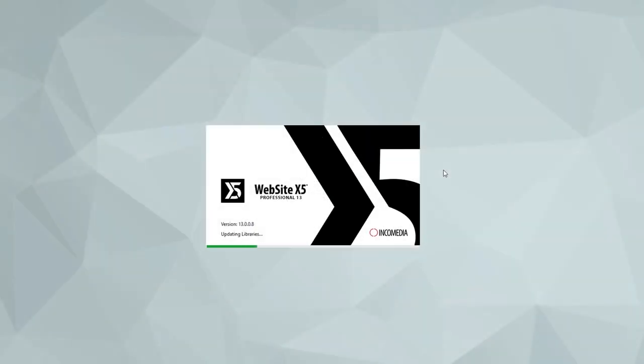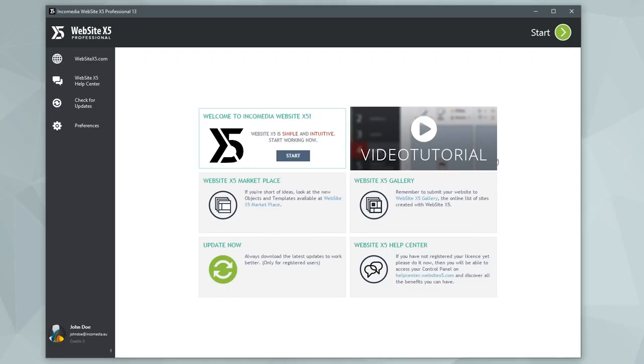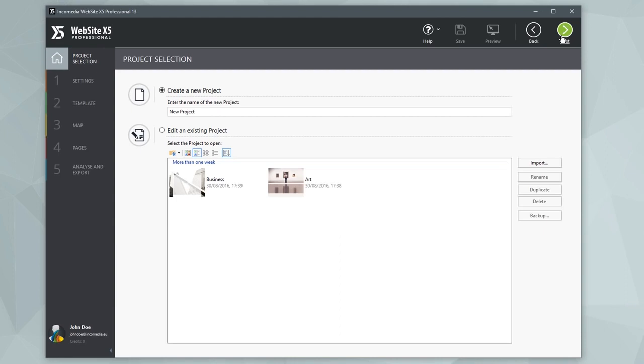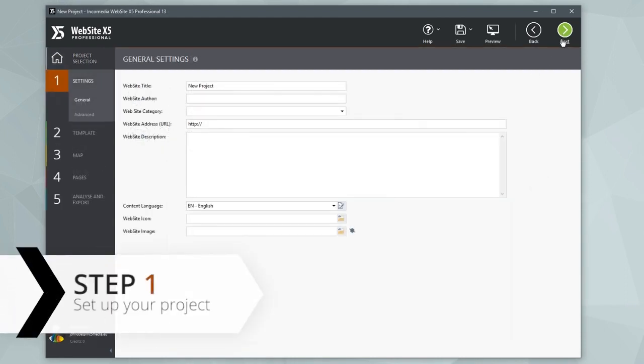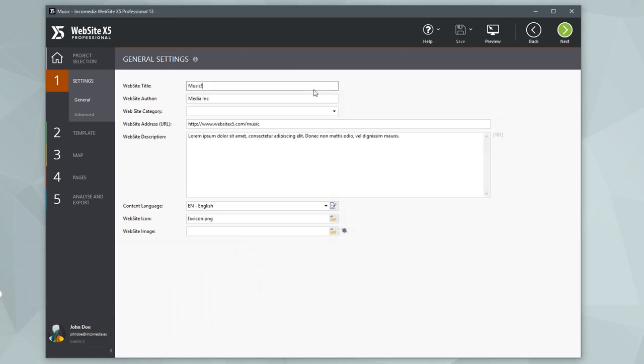Ready to find out how? Let's go. Run the program and click on the Start button. Create a new project and start by providing some general information such as website title, author, site address. And then ask yourself, what type of site do I want to make?